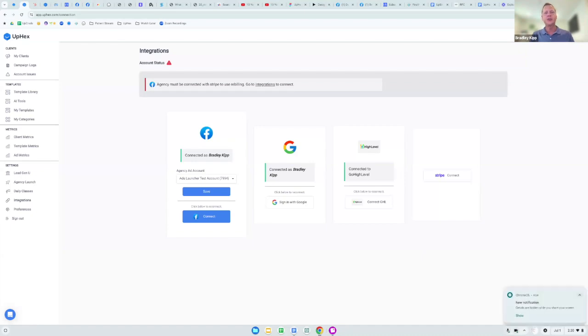Okay. So the first thing you'll notice is in the integrations tab. This feature is publicly available now. You can now go to your integrations tab and you'll see two new things. The first is this agency ad account. You can set up and save your agency's ad account to be used as the default Facebook ad account where you will be launching these campaigns for your clients. So that's a big piece of it.